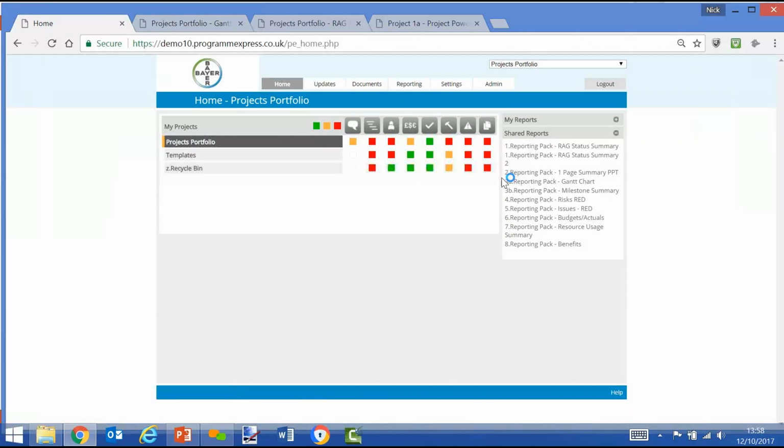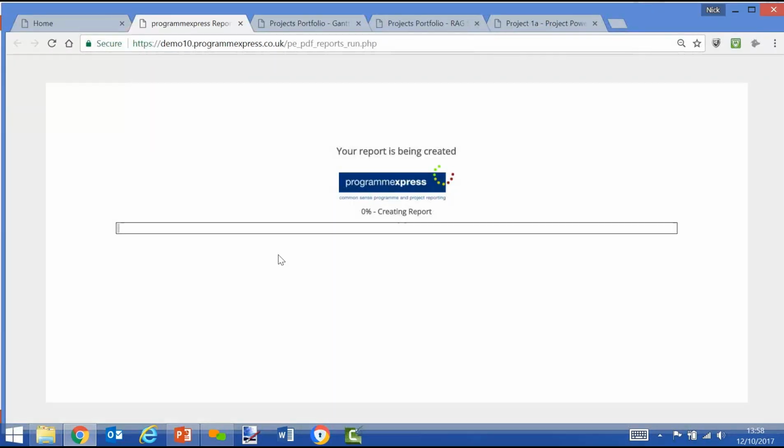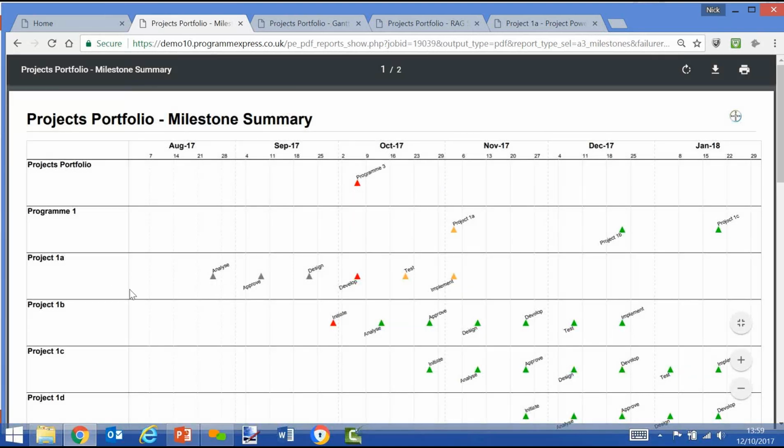All the same data in a milestone summary report. Again, planning information, higher level, showing the projects, the key milestones, the expected delivery dates, and the health in terms of red, amber, green status again.